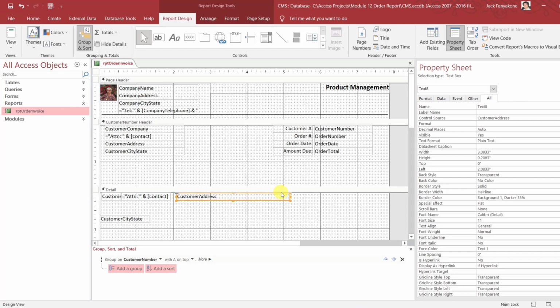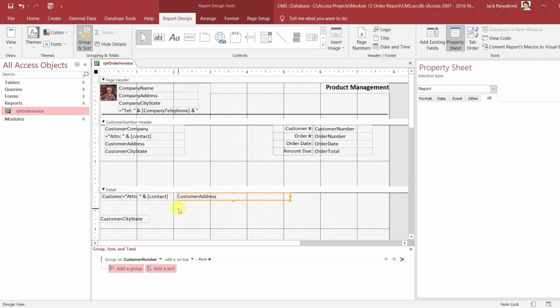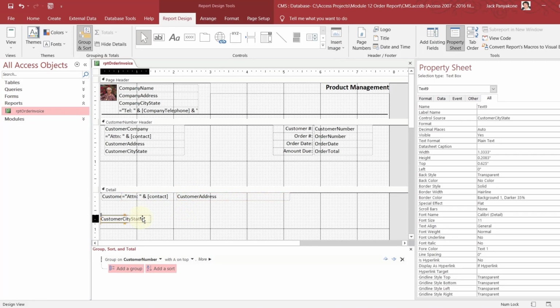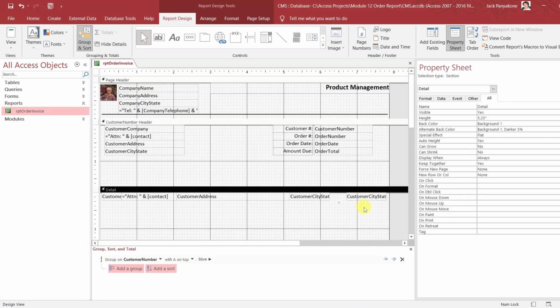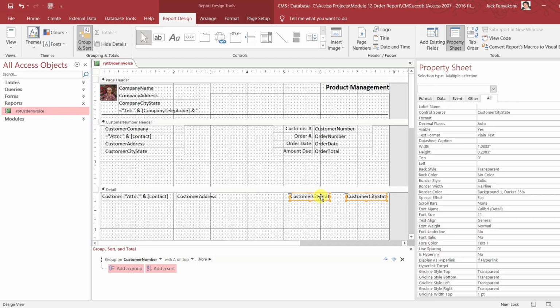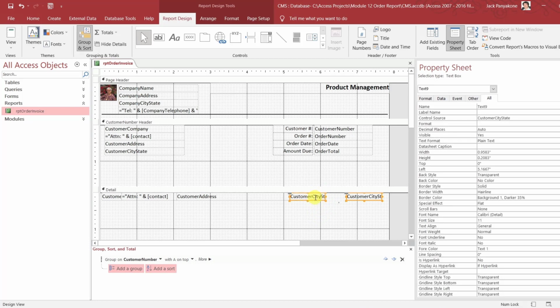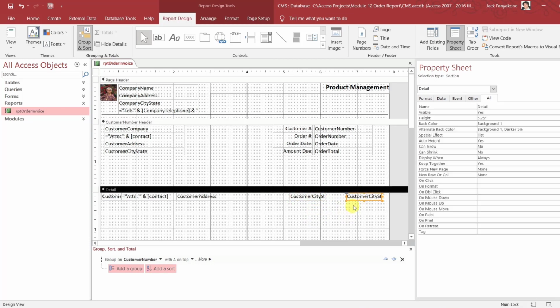Maybe like so. And then this guy, like so. That looks good. Copy that one. Put it right about there. Maybe a little shorter, very narrow, right there. Come on, kick out. There you go. All right.